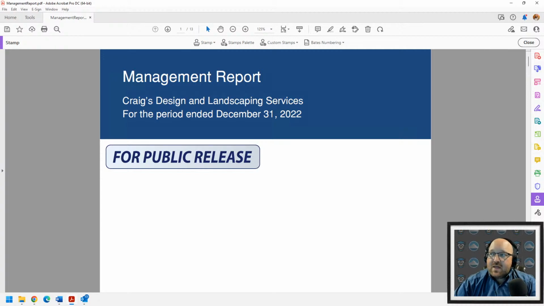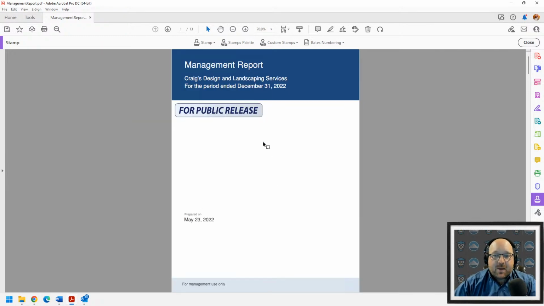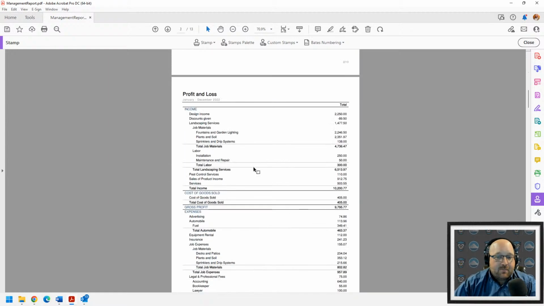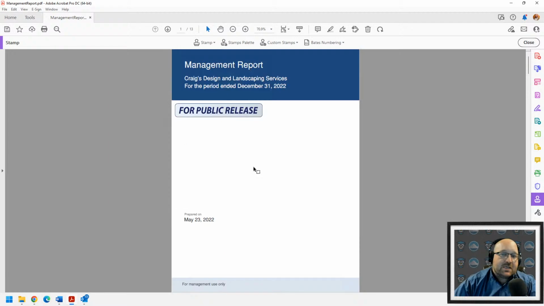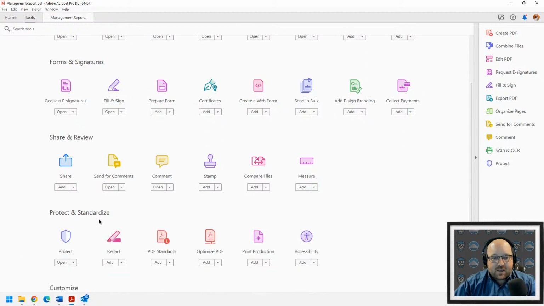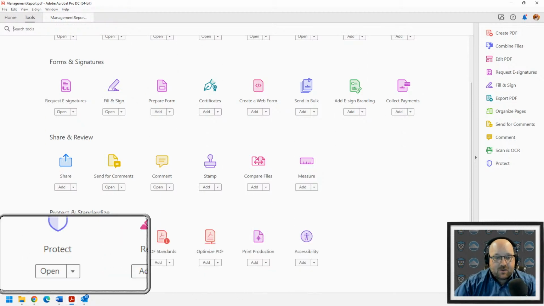Alrighty, so let's use that management report, which is a great way of reinforcing this idea of security. This management report here for Craig's Landscaping has profit and loss and a balance sheet. Maybe I want to password protect this and then also restrict access so only certain people can make changes to this document. Now that's going to occur over here under the tools menu. Under the tools menu, it's going to be under protect and standardize. And you're going to grab this guy right here, protect.